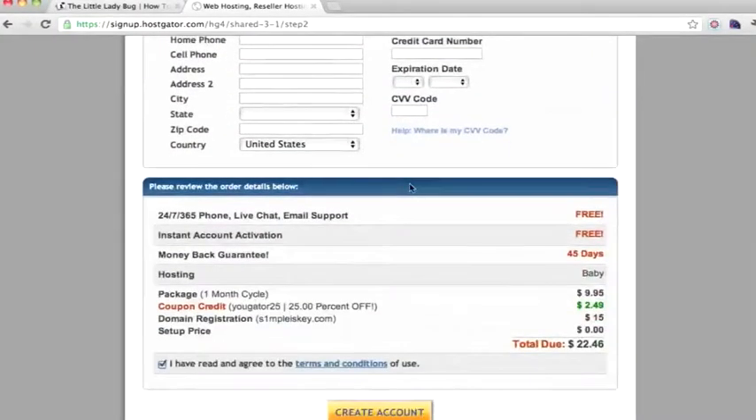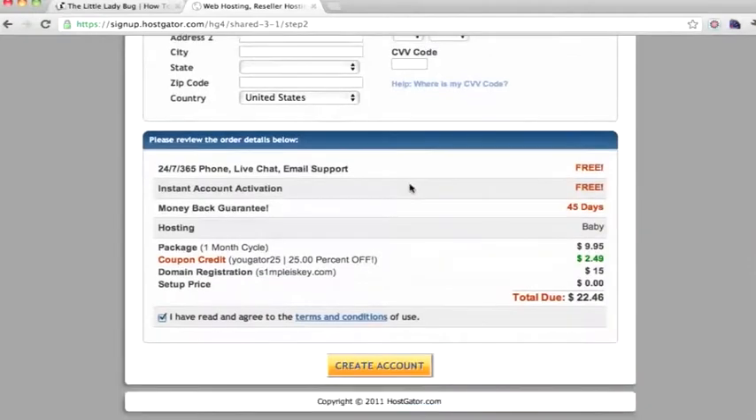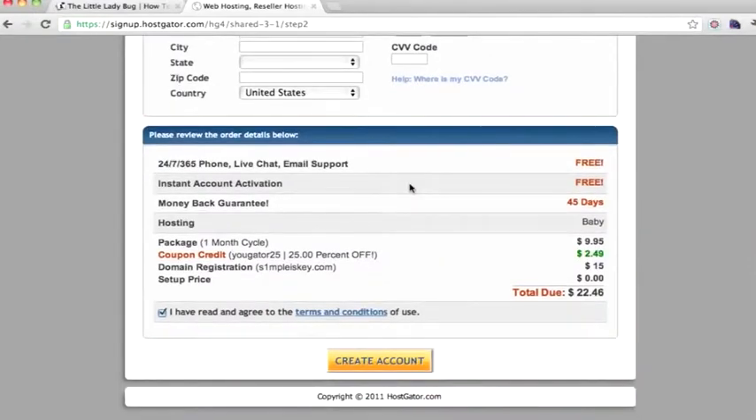So just note here that you have 45 days to cancel. We are getting your domain name, which is your website name, and that is $15, and that's yearly. That's a yearly cost. And the $9.95 is a monthly cost. Plus, we're getting 25% off for using my coupon code. So the total is under $25, like I said. It comes out to $22.46. And then you click Create Account.